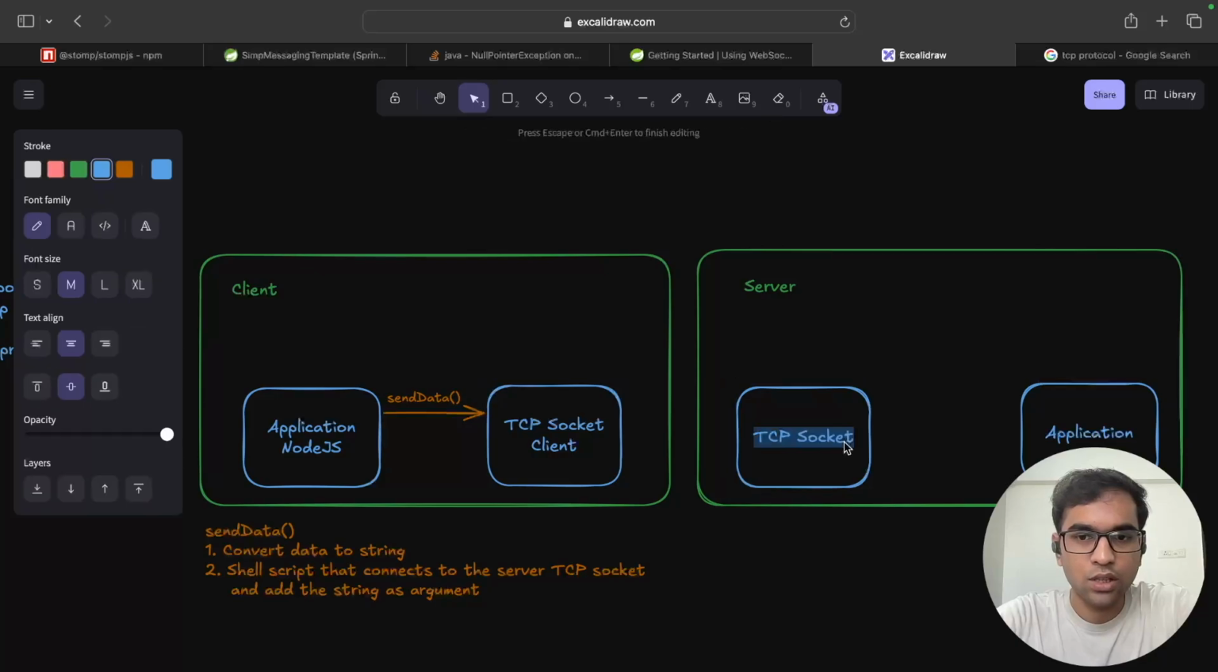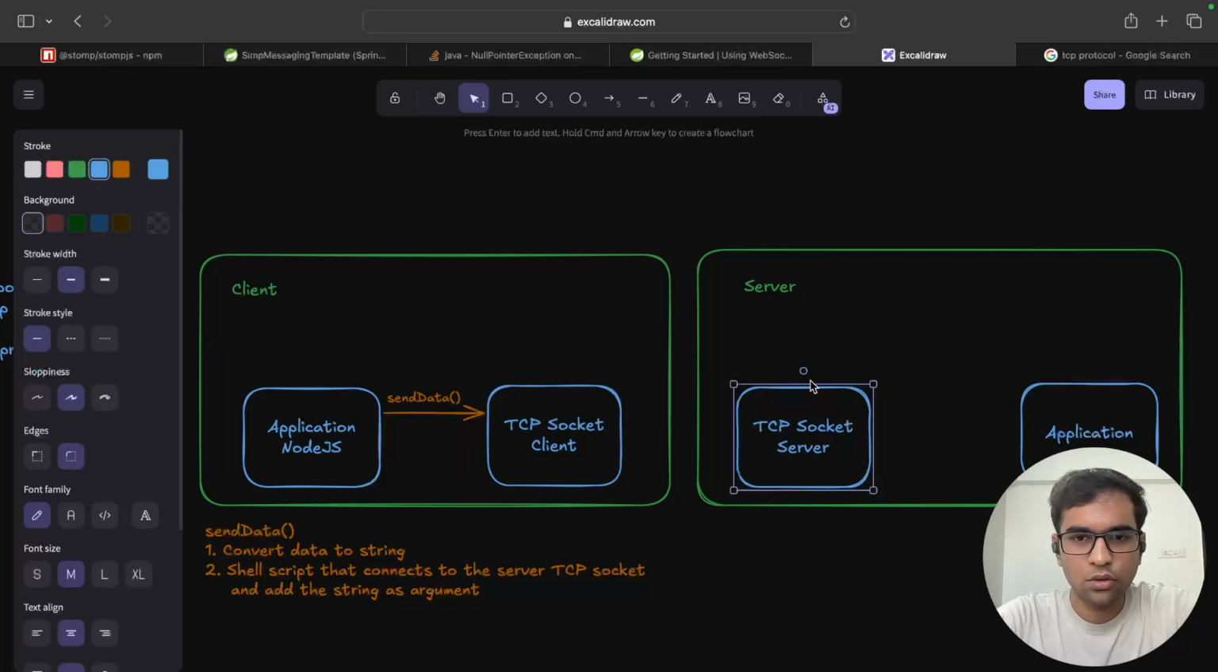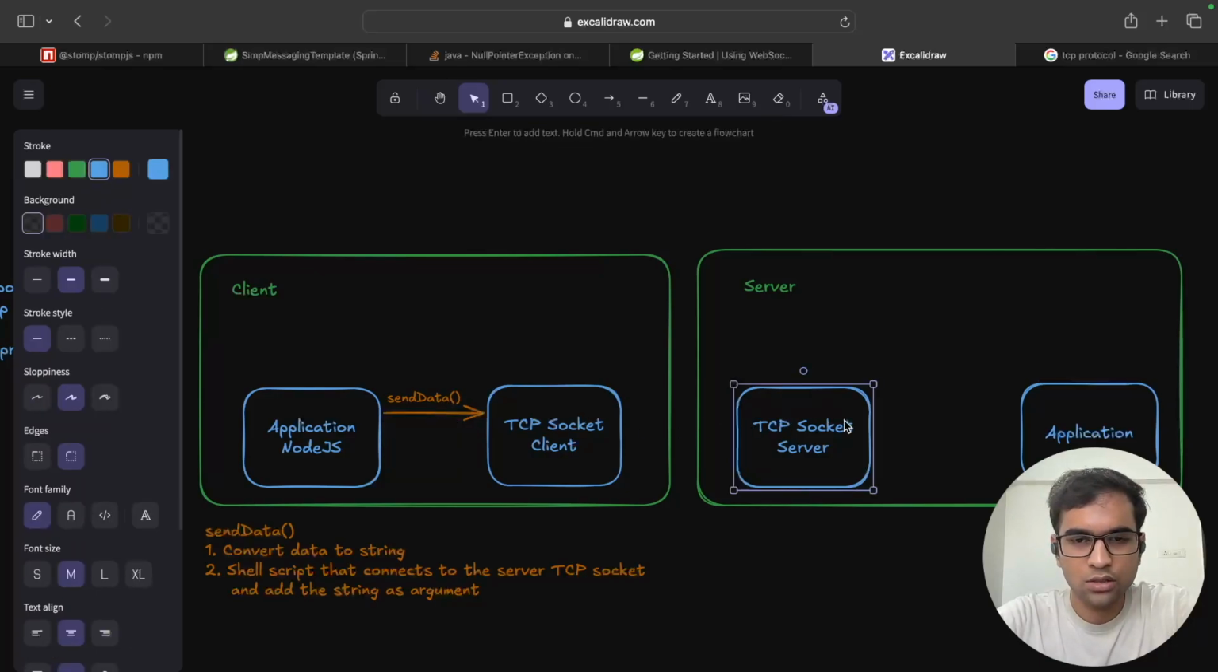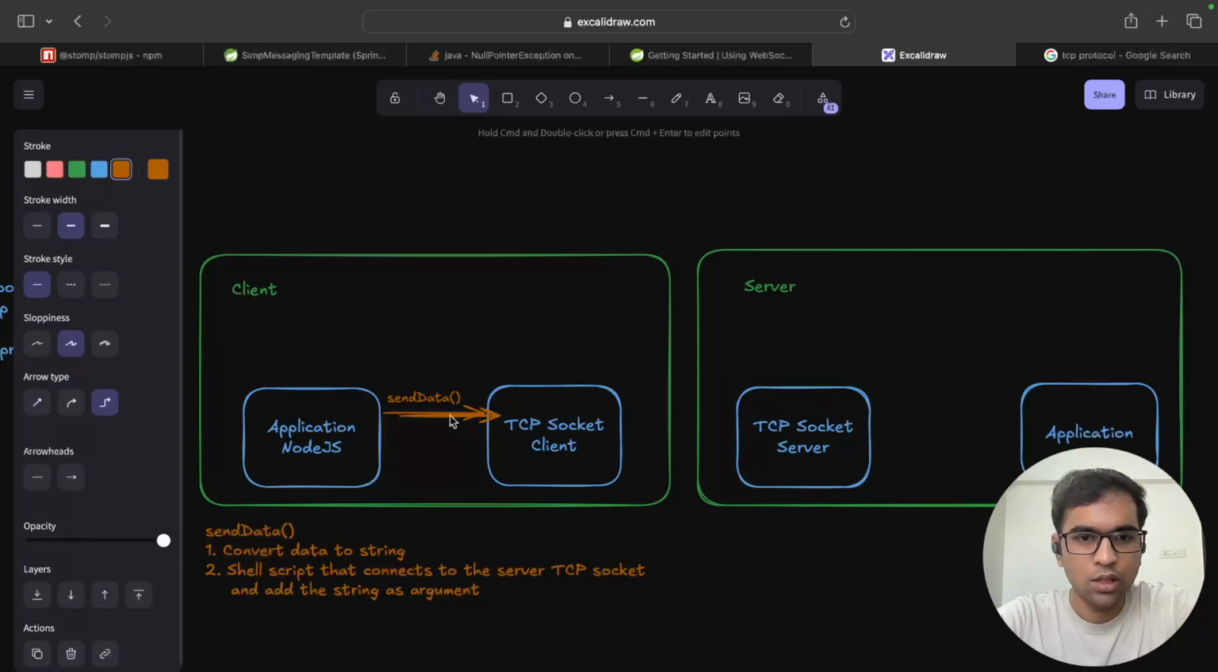Now we have another socket at the server side as well. This socket will be up and running by the time we do all of these connections. So this socket server has to be up and running before everything gets started. And once the TCP socket client sends data, you can send the data directly to the TCP socket server.